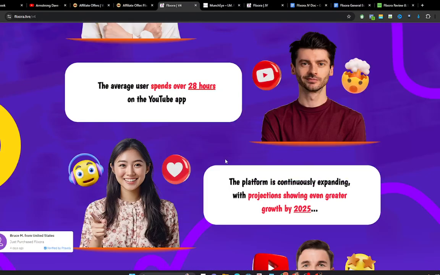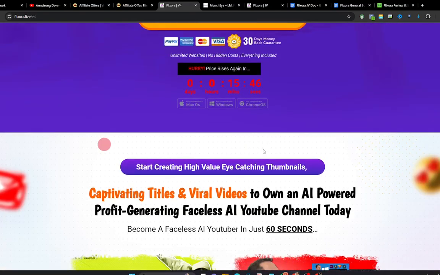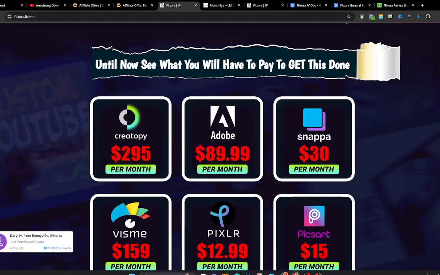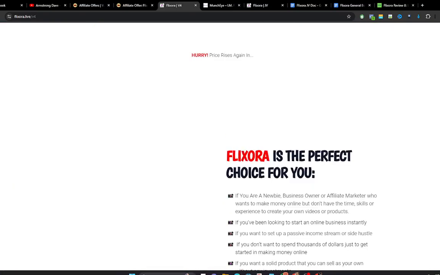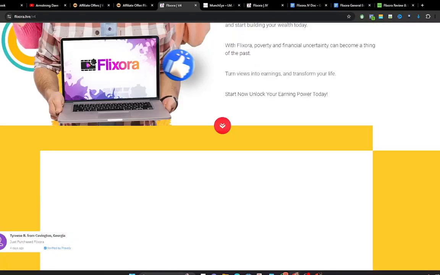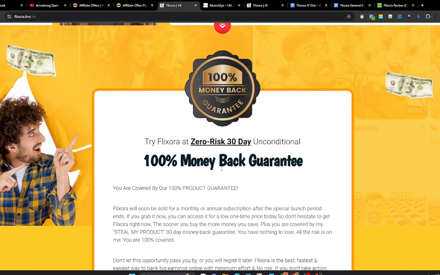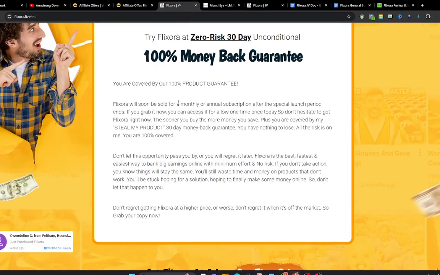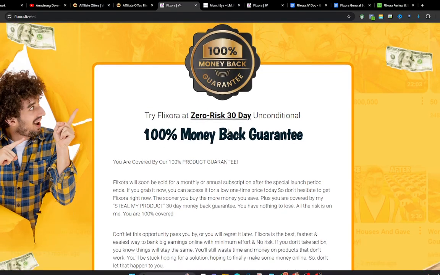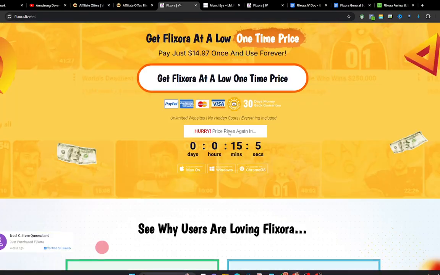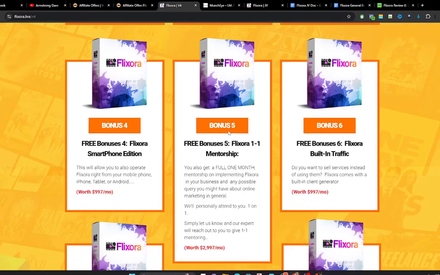So going further, like I said, this page is the sales page. Once you are here, make sure you read every detail on this page, and if you are satisfied with what you have read, you just click on the buy button and then you get access to Flixora. Remember that this application comes with a 30 days money back guarantee, which means when you try this out within 30 days and it doesn't make any profitable or reasonable result, you are free to ask for a refund and your money will be refunded back to you. Okay, so make sure you read all these things.